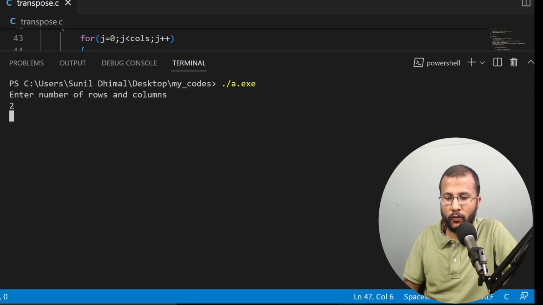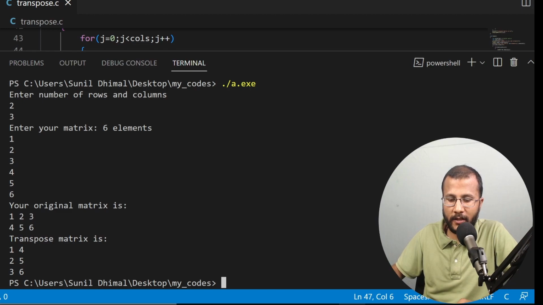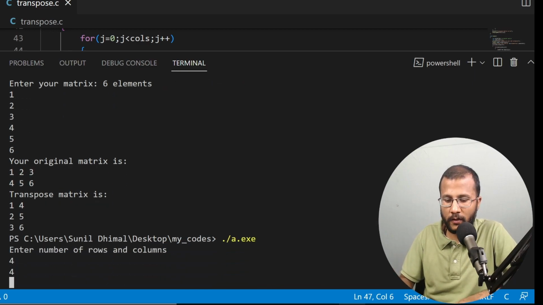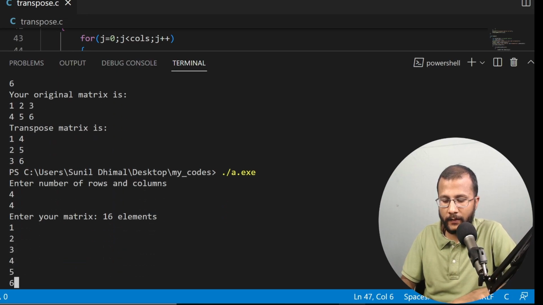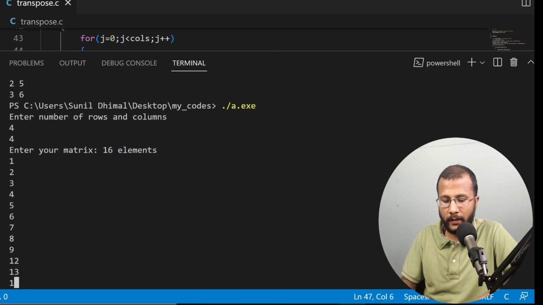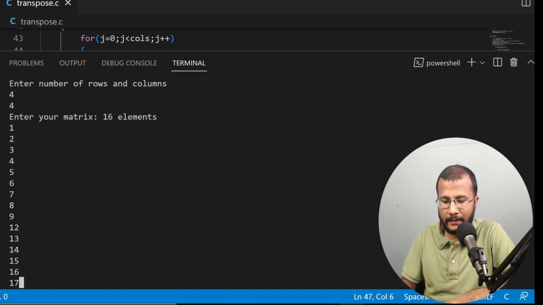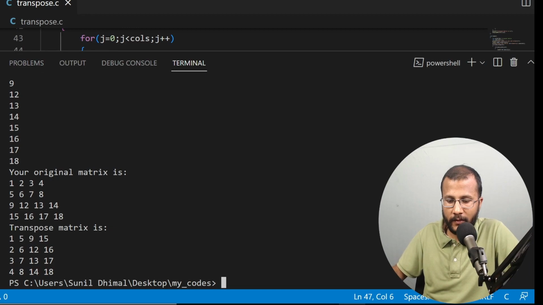Number of rows and number of columns: 2 rows, 3 columns, values are 1, 2, 3, 4, 5, 6. This is the original matrix and this is the transpose. You see the row here has become the column here, and this row has become the second column. I can give any other matrix, let's say 4 by 4, with the values 1, 2, 3, 4, 5, 6, 7, 8, 9, 12, 13, 14, 15, 16, 17, 18. If you look at this, it is being transposed. 1 2 3 4 here was the row, and in the transpose 1 2 3 4 is the column. And 15 16 17 18 is the last row, and that is the last column in the transpose matrix. So this works really fine.